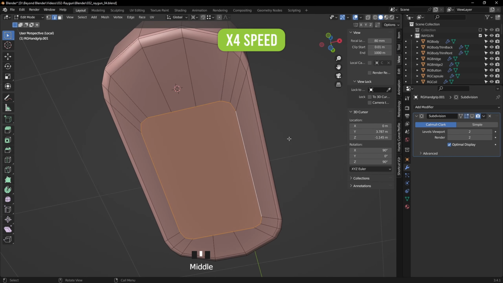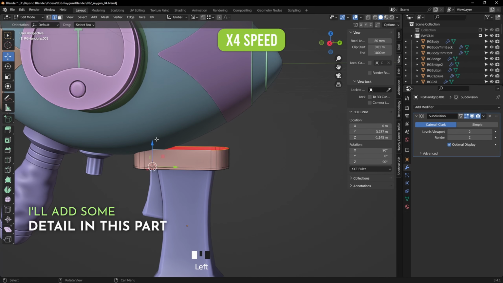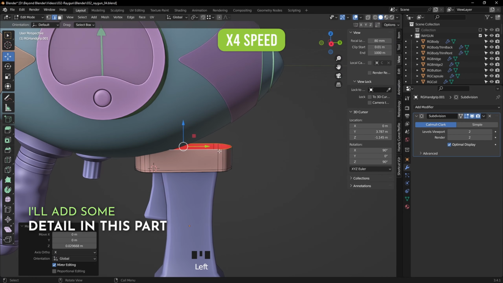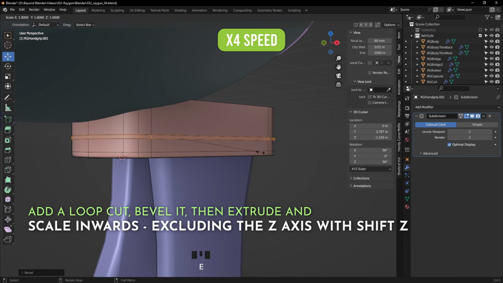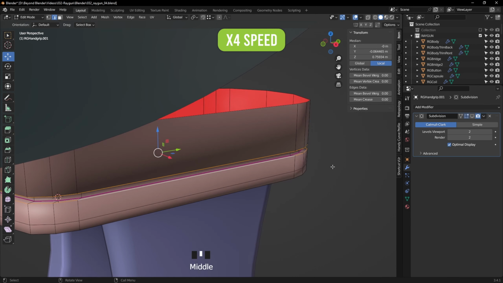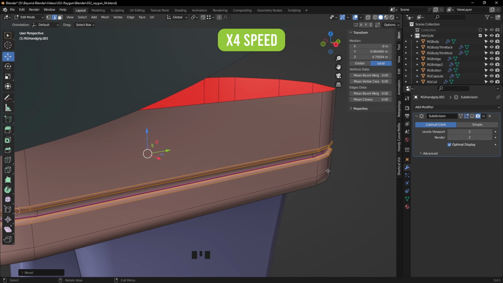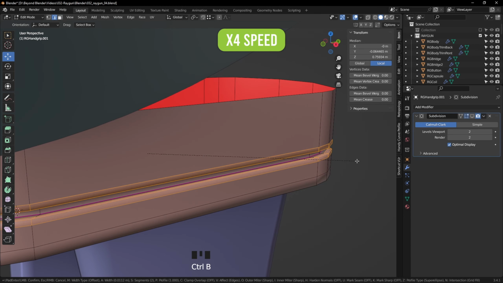I'm going to isolate that part, select the edge loop, press F to fill it, and then make some joins and cuts. Now we can add some detail to this. So an edge loop, bevel it, E to extrude, S for scale, Shift Z. You can do these very quickly. Let's make that a little bit smaller. There we go.